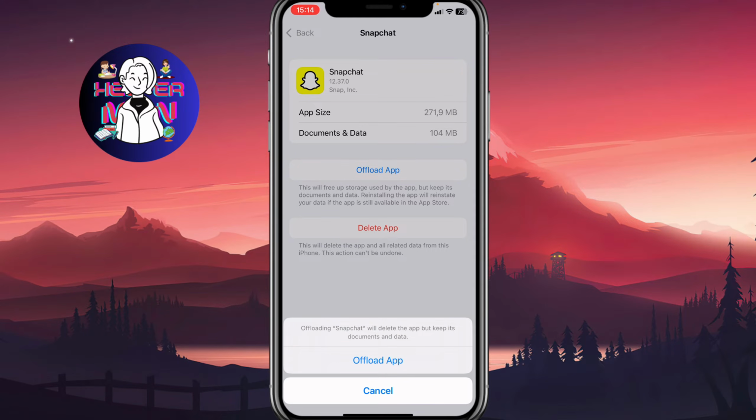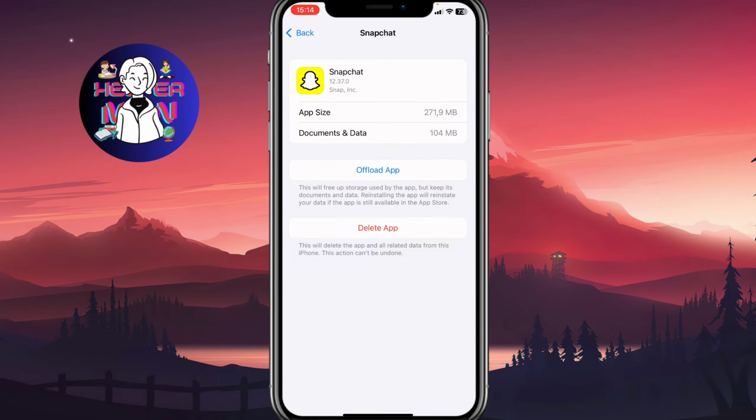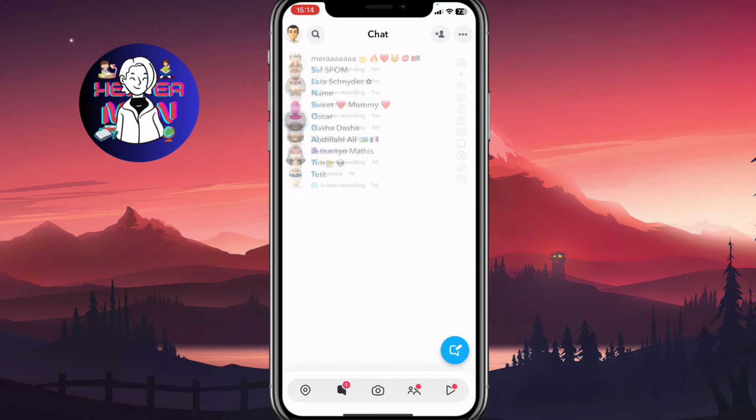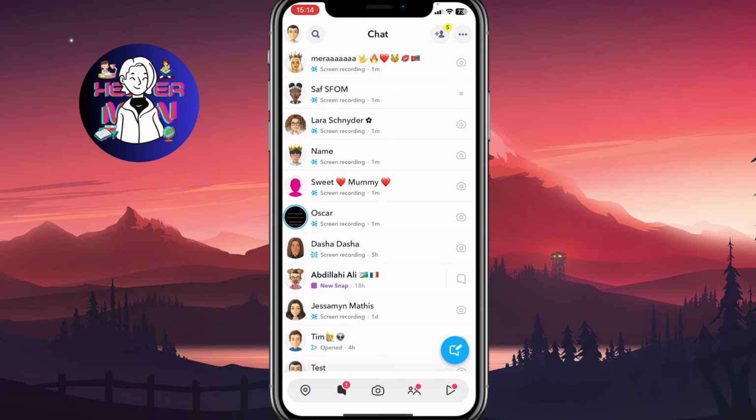So as you can see, offloading will delete the app but keep its documents and data. So we need to offload the app, and after that, instead of the offload button, we'll have restore or reinstall. So we need to reinstall it once more. And after that, probably all the problems will be solved and you'll be able to view messages.